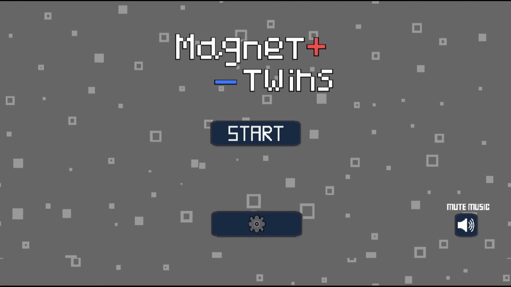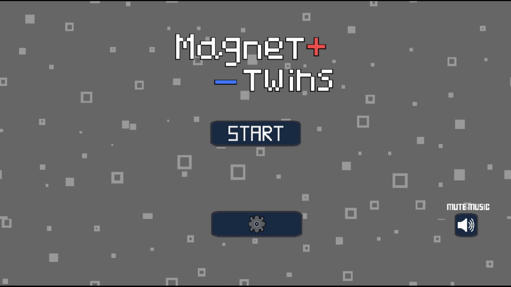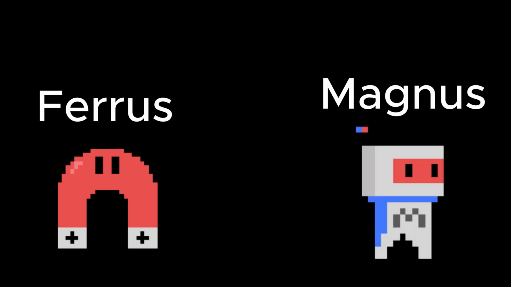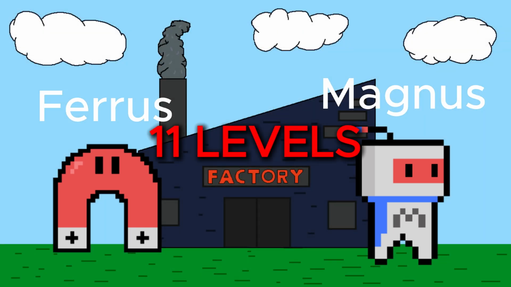Welcome to Magnet Twins, a two-player puzzle game that teaches players about the power of magnetism. In Magnet Twins, one player controls Ferris, our magnet character, while the other player controls the robot Magnus, working through a unique challenge on 11 different levels to make it out of the factory.